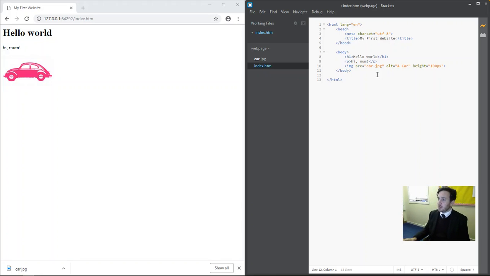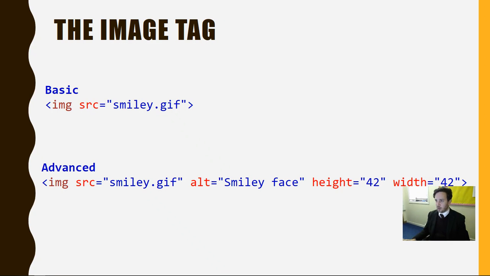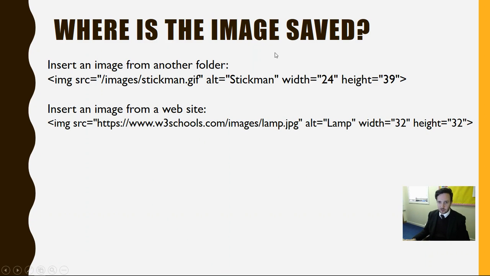Nice and simple. Just going to go and get back to the presentation. Here we go. So that was the image tag, and I've shown you how to add an image. Okay, right, where's the image saved? So I gave you one concept whereby you just store it in the same folder as your work.